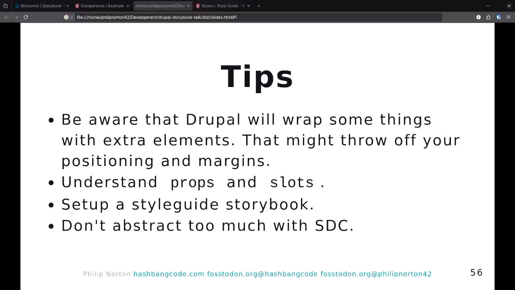Don't abstract too much with single-directory components, so don't drill down into link-level stuff. Although it seems like a good idea at the time, on a recent project, I think the link element was perhaps the most complicated SDC we had, because sometimes it needed to contain markup, sometimes it had extra classes, sometimes it needed an external link identifier. So depending on your use case, I wouldn't go too deep into SDCs in terms of abstraction.